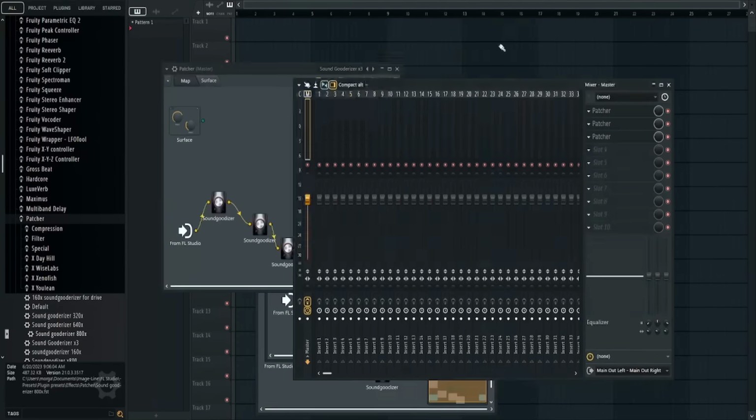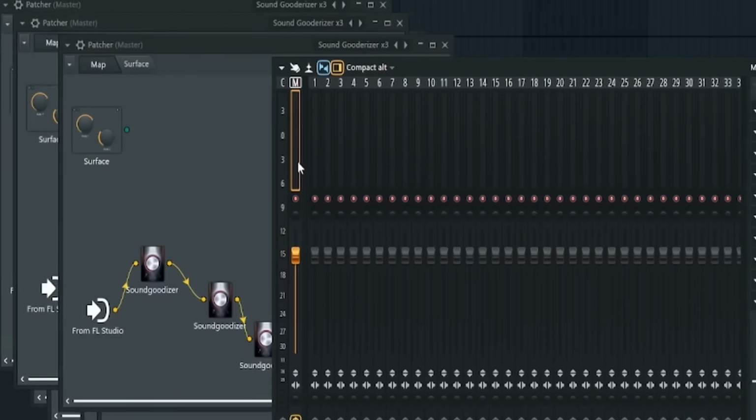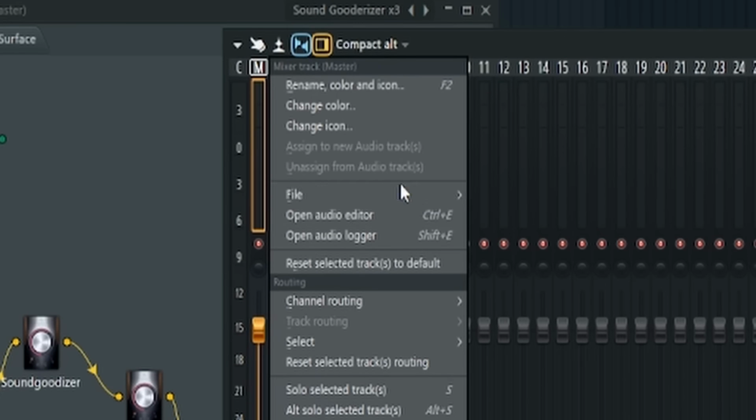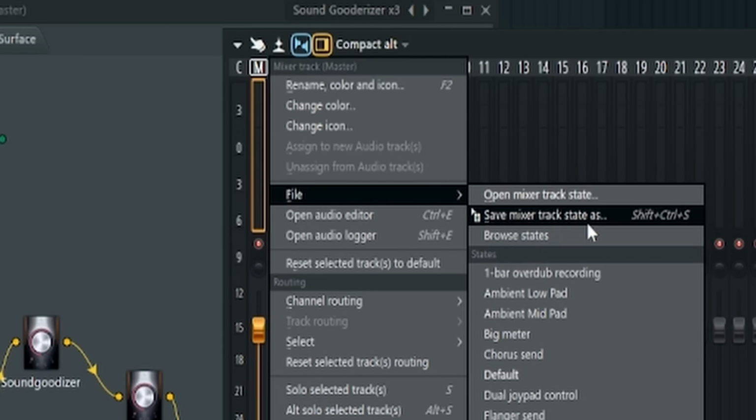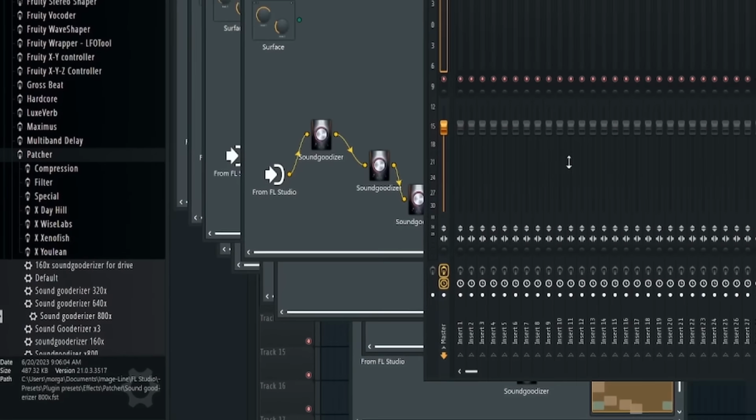But also not really. We can open up the instances of the 800 Soundgoodizers in all 10 effects slots on a mixer track. And if we right-click on the mixer track, then we can save mixer preset as and create a preset for the mixer track itself, meaning I would only need to load this preset into each of the 125 tracks, and our goal of 1 million Soundgoodizers will be totally accomplished.